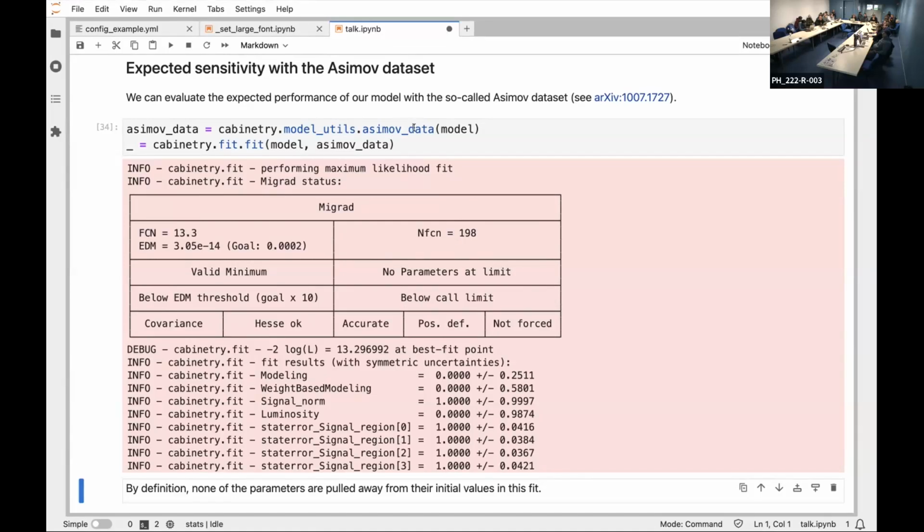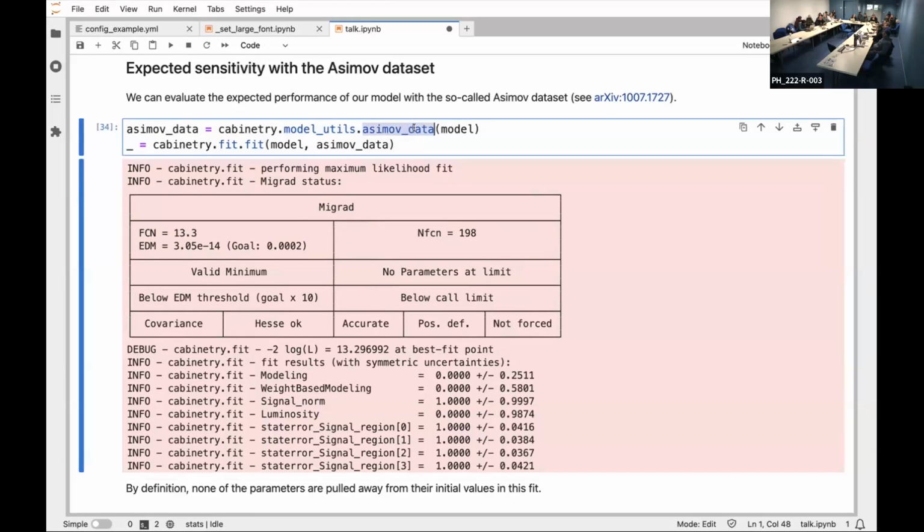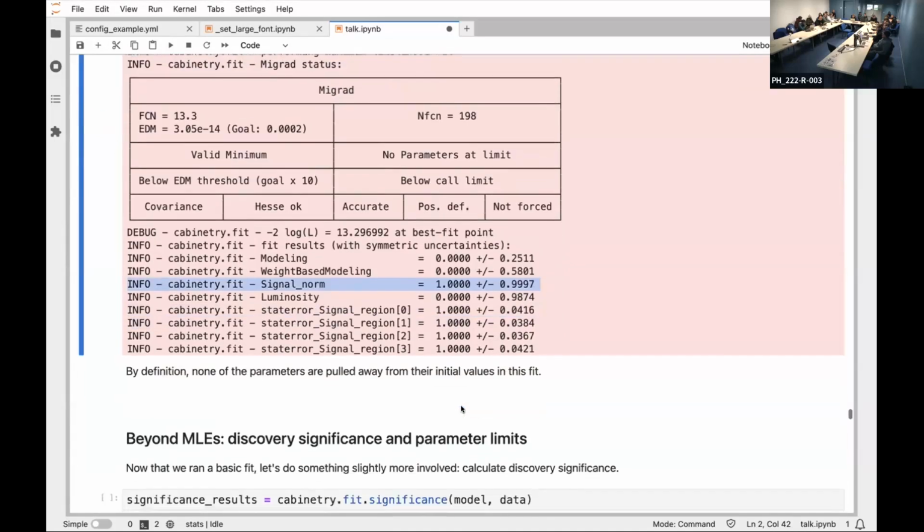And as I mentioned previously, this makes some assumptions of what to do with free-floating parameters. It sets them to the value that is specified as their initial value. So this is how you can configure what you expect, for example, your signal to be like in the Asimov data set. But here it's just set to 1.